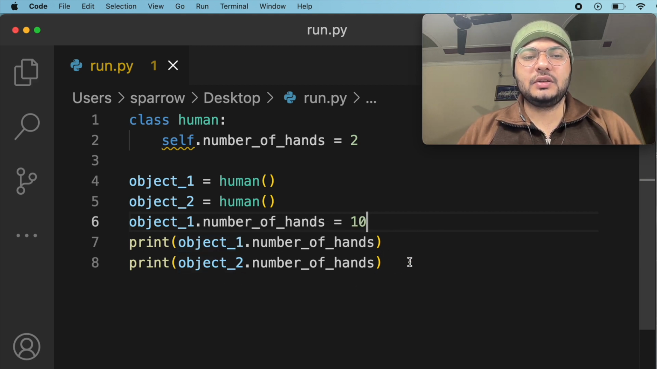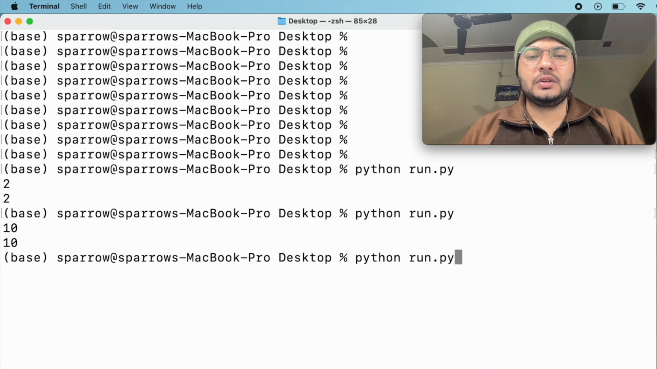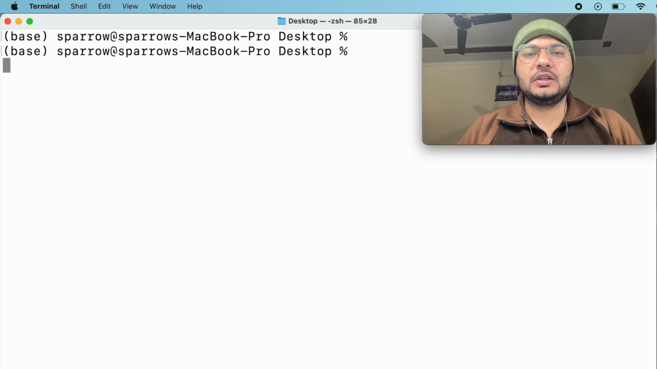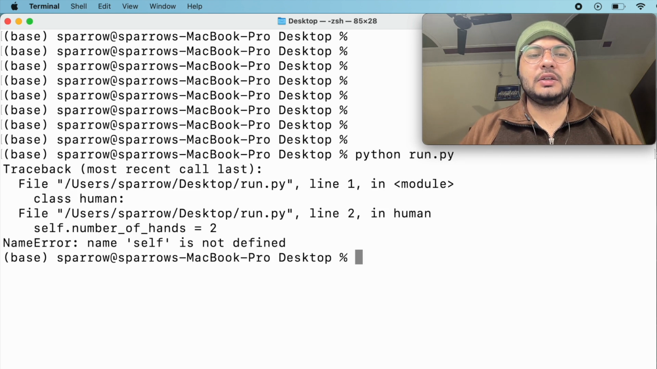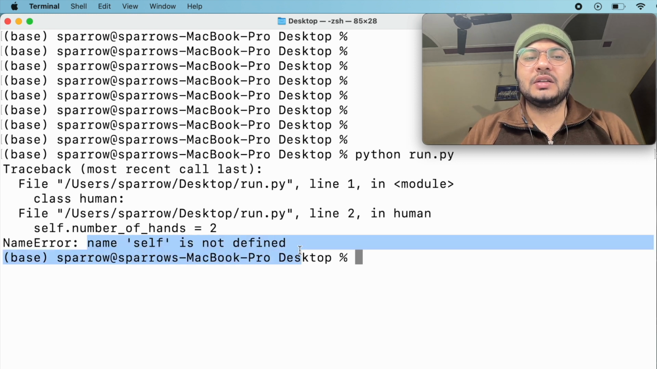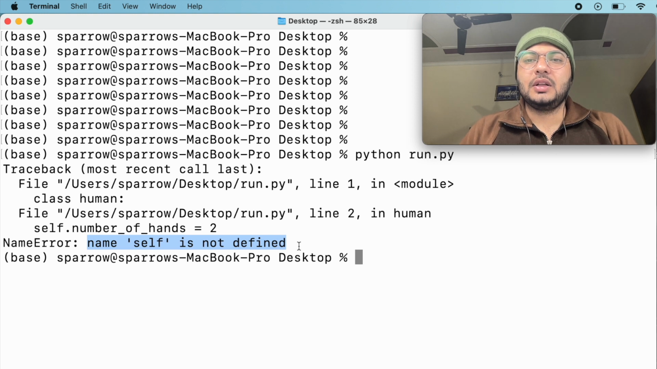So let's see. Let's clear and print. So what does it say? It says name error, self is not defined, because whenever you want to do initialization of the instance variable, there is something called a constructor, and you need to provide all the variables which you want as an instance variable inside that constructor method, or in Python it is called the init method. How to do that? Let's check it.